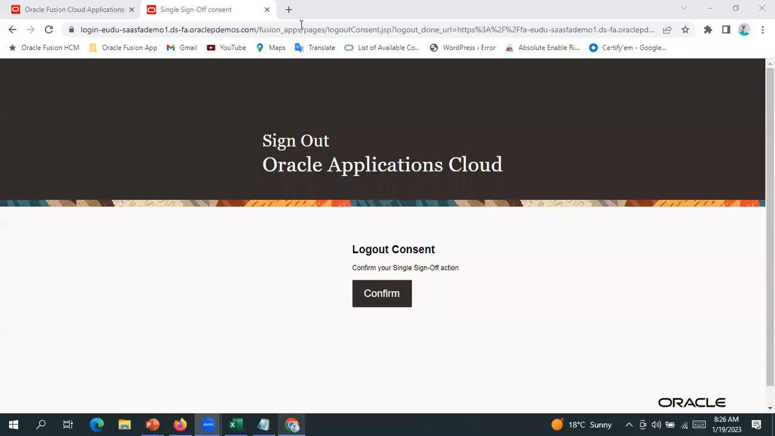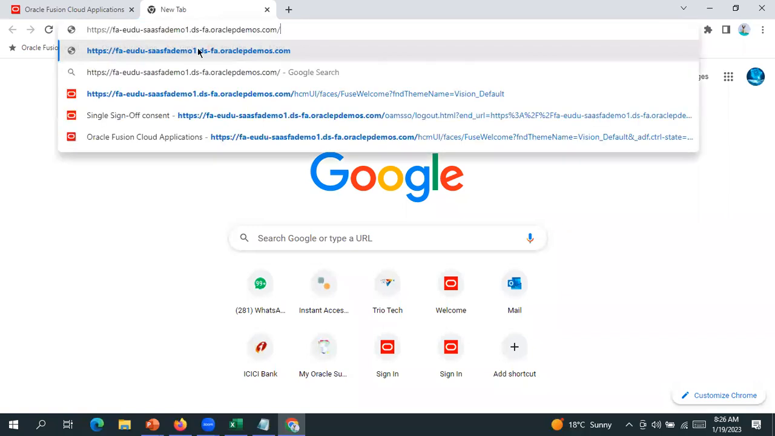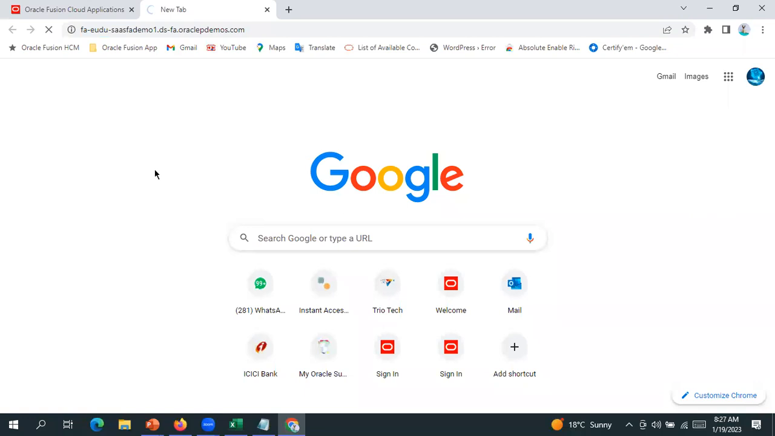Once I copy that, I can go to any browser, be it Google Chrome, Firefox, or Internet Explorer. Just paste that URL here and give a search. Now my screen is loading here. See, it gives me an option: Sign in to Oracle Applications Cloud.